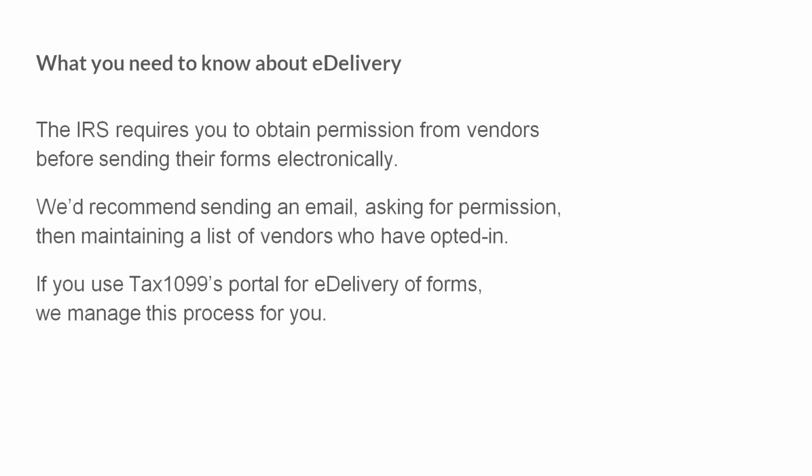A couple things to know about that for electronic delivery. The IRS requires that you do have permission. And when I say you, it may be your client that really needs to have the permission gathered from the vendor to send that information electronically. You can send an email to capture that. There's a little bit of information contained in some of the IRS publications around the general instructions for information returns that talks about what you need to have in there. And we can handle that for you. If you're using our portal, then we actually solicit that opt-in as well when we send out the notice about the delivery of the form.